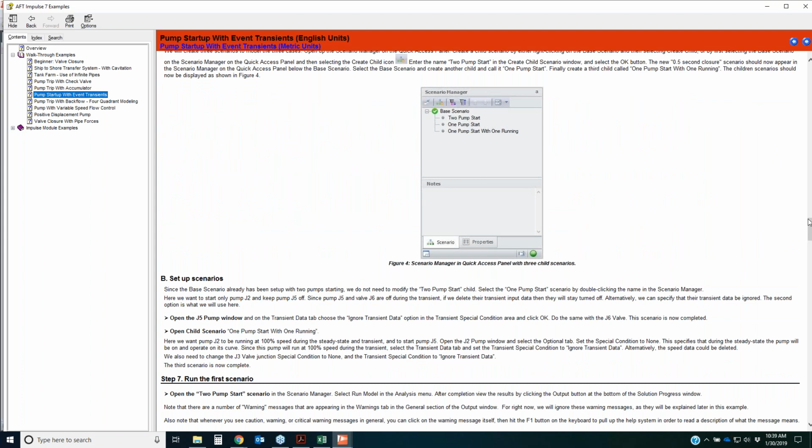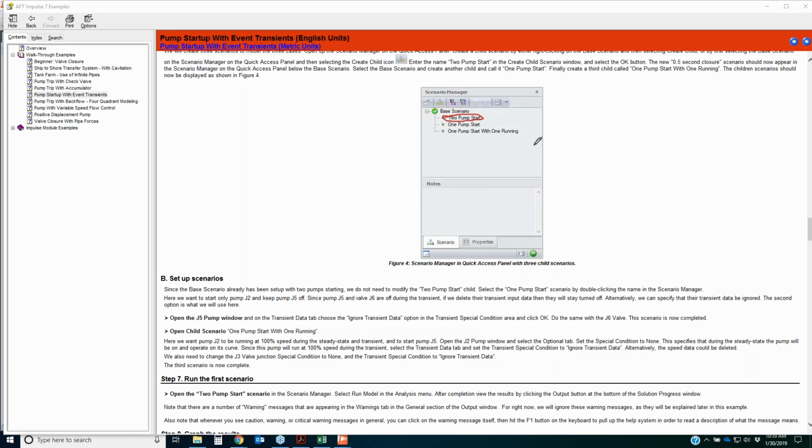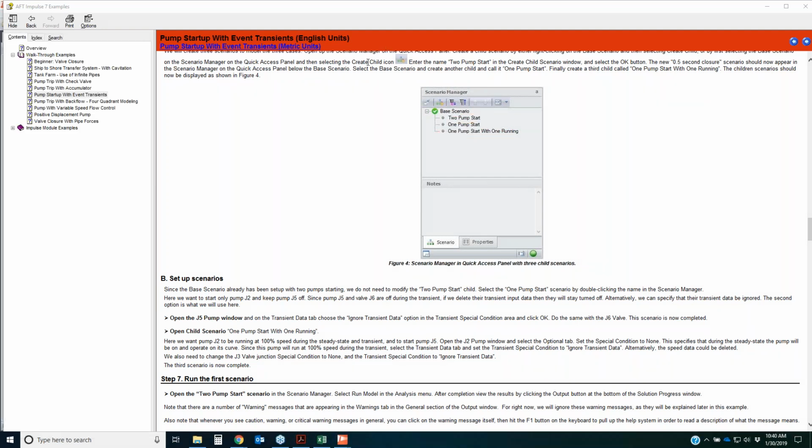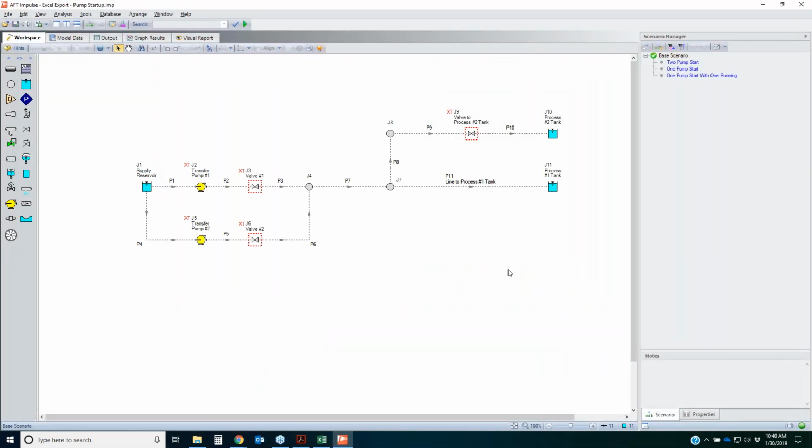So there's three scenarios. You have a situation where two of your pumps start up at the same time. The second scenario is where one pump starts, the other stays off. And then the third scenario is where one pump starts while the other one was already operating in steady state. So those are the three scenarios that this example has you build and work through.